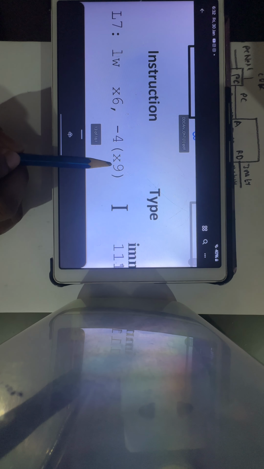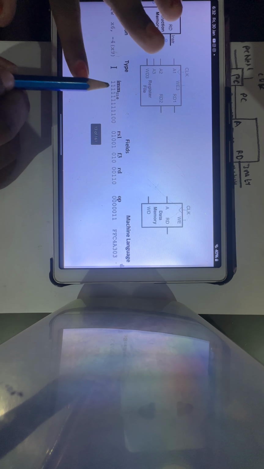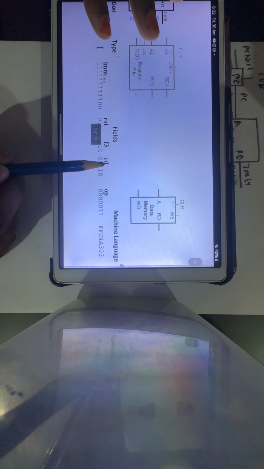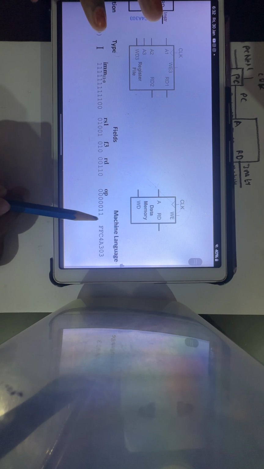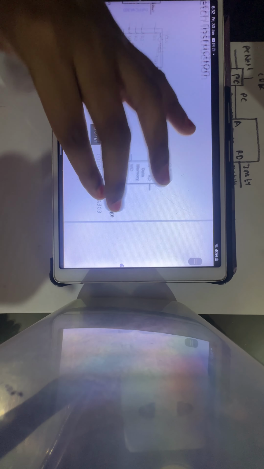So in here, first this instruction will be in this binary format, right? That is the immediate value, rs1, f3, rd, opcode. This is not to be understood by our computer. So what we have done is that we convert it into machine language. This is basically done by whom? This is basically done by the instruction memory.